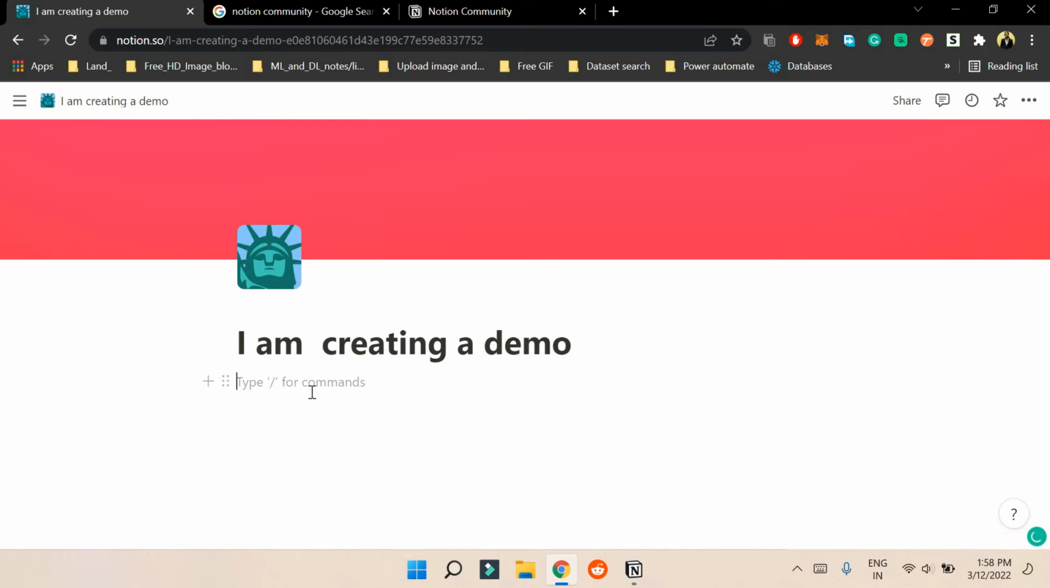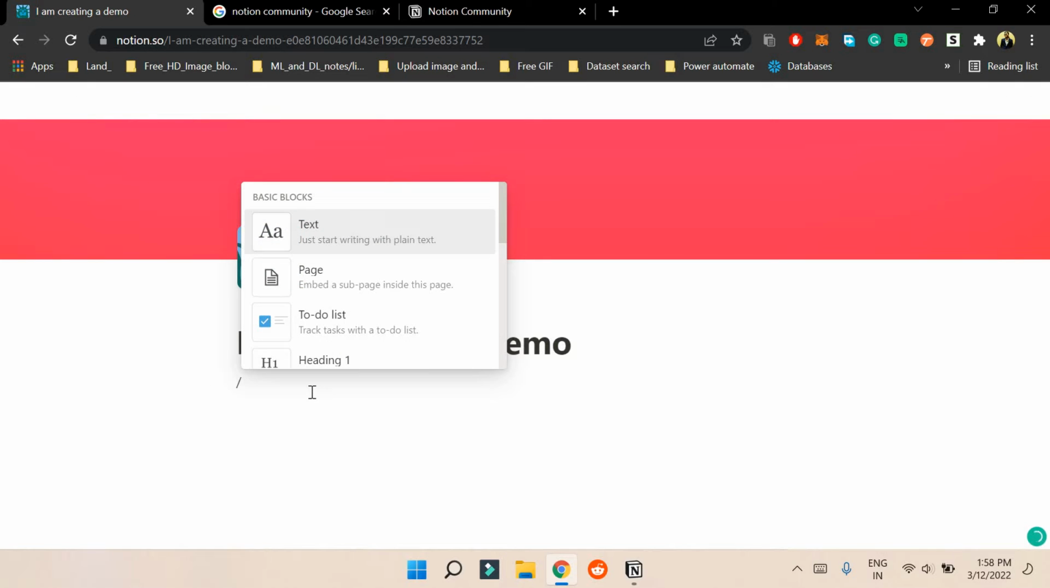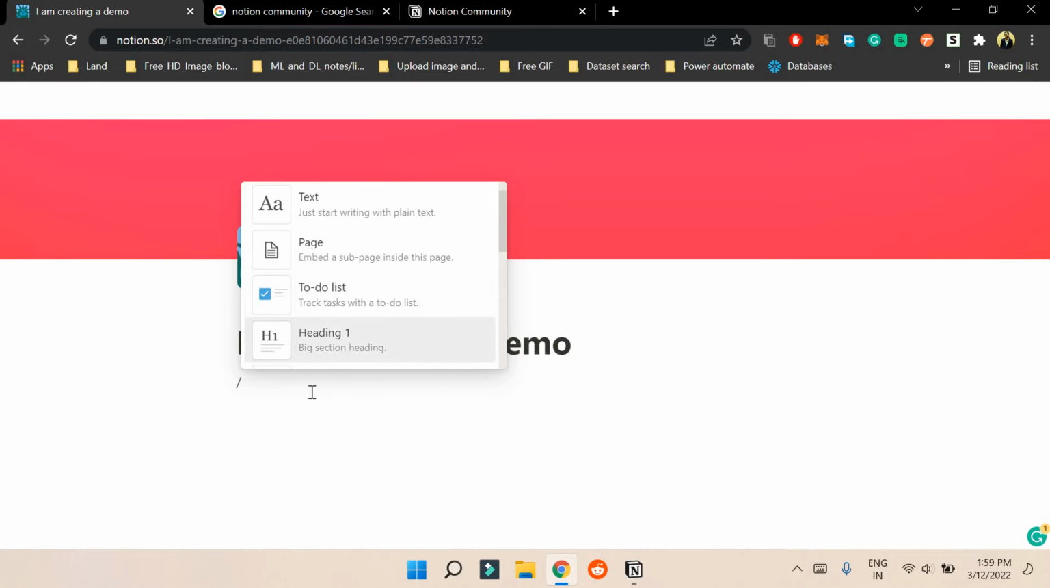Now the most interesting part here, the only command is slash. You might have seen it in a lot of other things. You can insert text, you can insert a new page inside it, you can add a to-do list, you can have a header, header 2, header 3, you can insert a table, bullet list, number list. You can also insert a toggle list, I guess you know, right? Or you can add code.